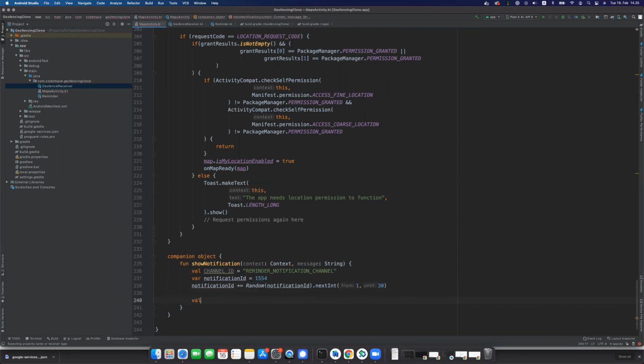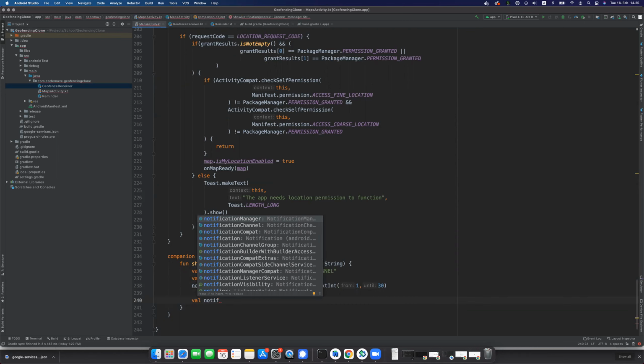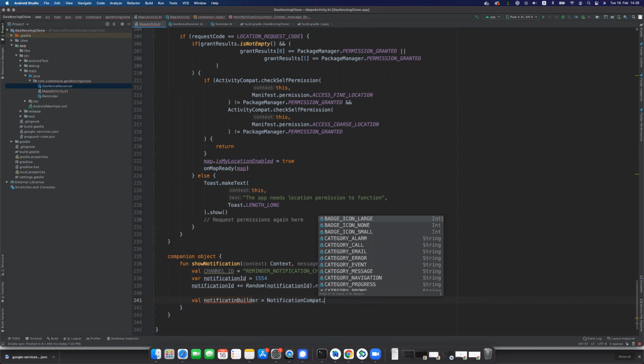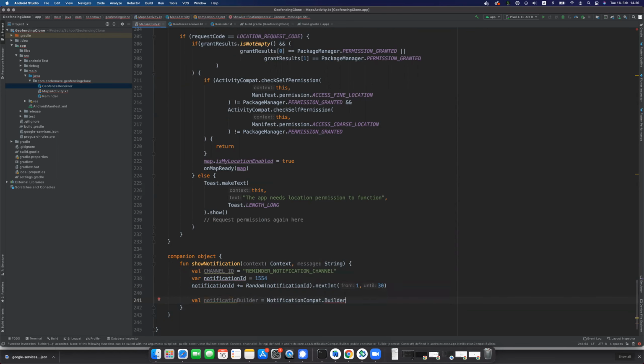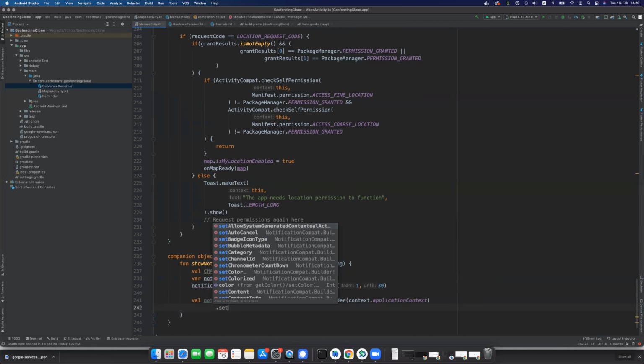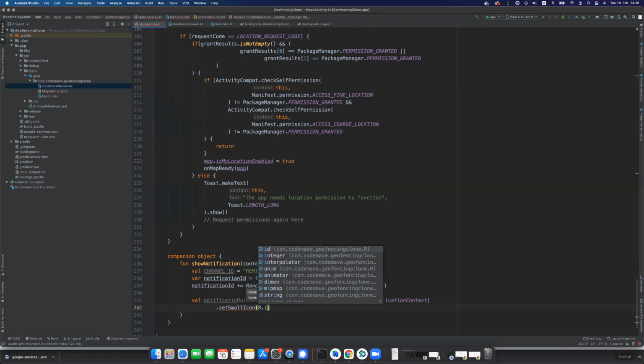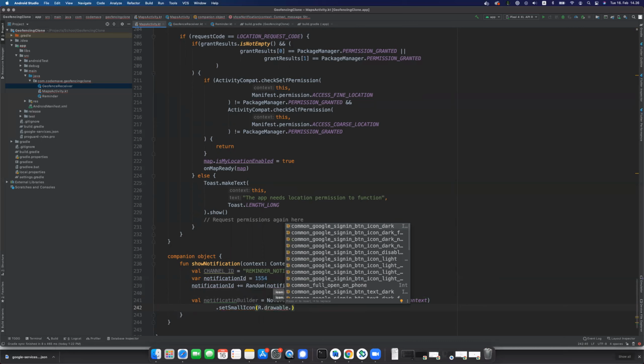All right, so next is to create a notification builder. Our notification builder is going to be NotificationCompat.Builder, and that is going to take the context, the application context. Then we're going to say set small icon. We want our notification to have an icon. So we're going to say R.drawable. Let's create an alarm because we want to say it is an alarm.